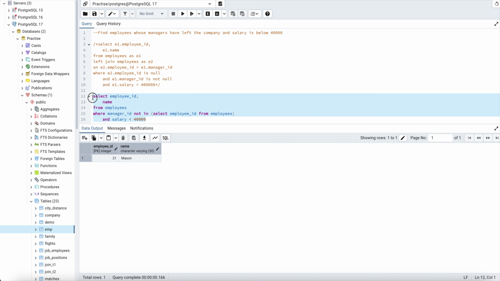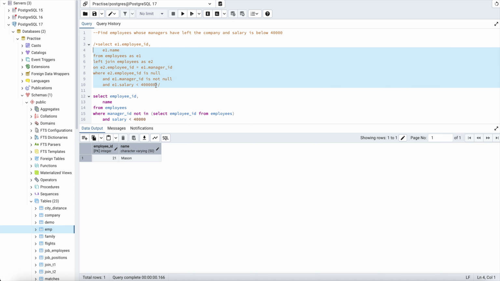So these are the two different ways you can solve one single problem, and you can see how many lines it took for each to solve. Straightforward and easy peasy.